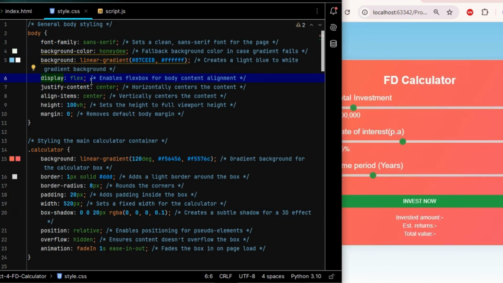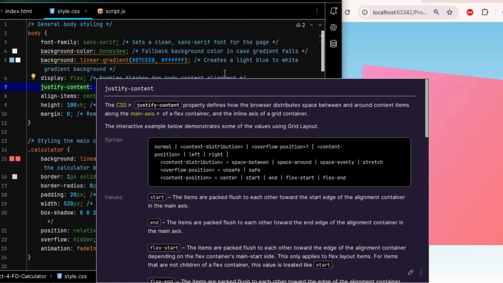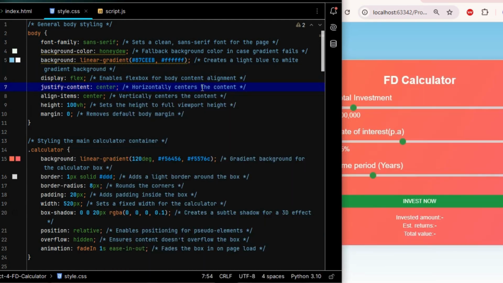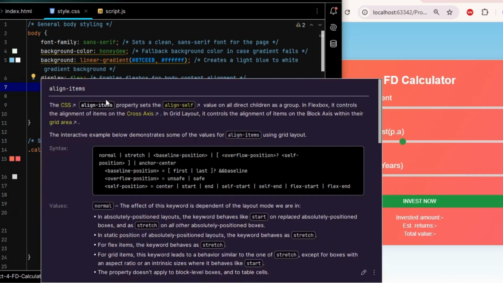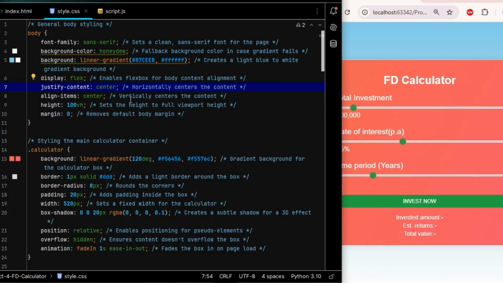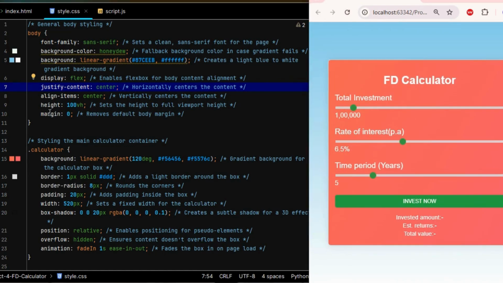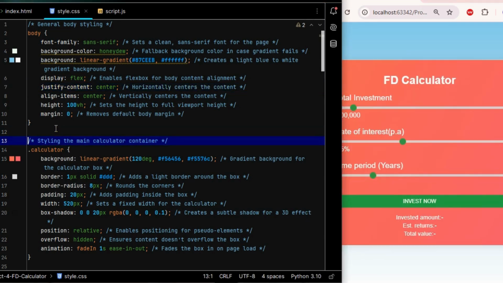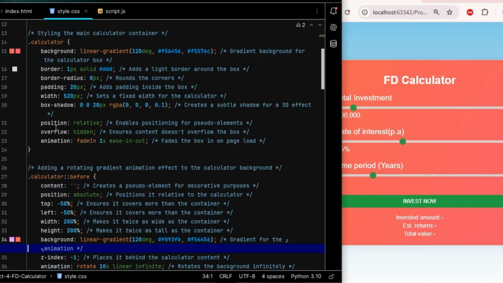The display will be flexbox for the body content alignment, and also justify content center. It will come to the center of the browser. Align items will also automatically vertically center the content. Like this way, and also the height will be 100 viewport height, and also margin will be 0. We cannot take any type of margin in this project.